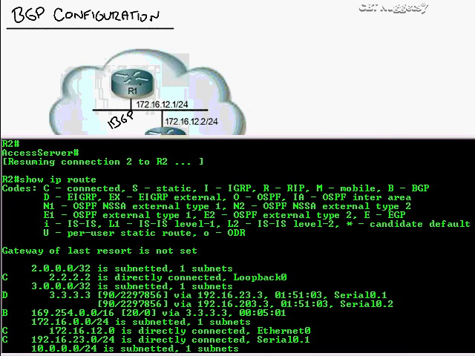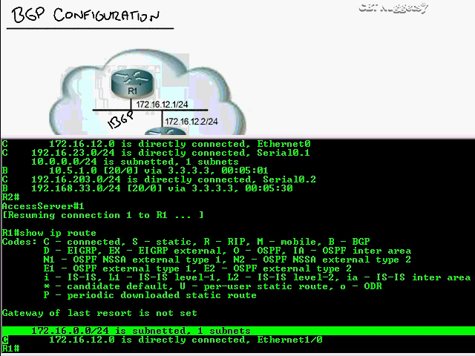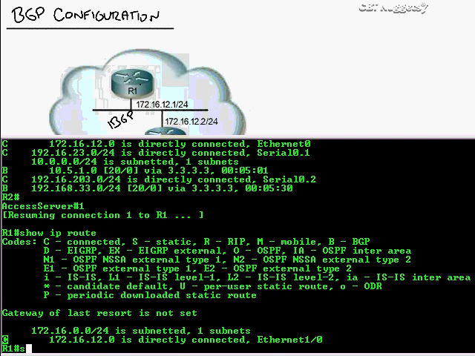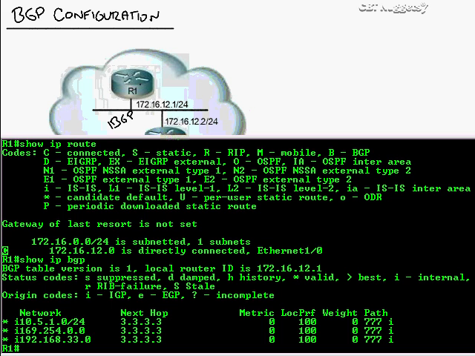Now let me go up to router 1 and do a show IP route. Uh-oh. Is something broken here? I mean, look at this. We only have a connected route. Now, I know we're running BGP. As a matter of fact, let me do a show IP BGP and see if we're getting those routes. Look at this. We are getting those routes, but they're not ending up in the routing table.